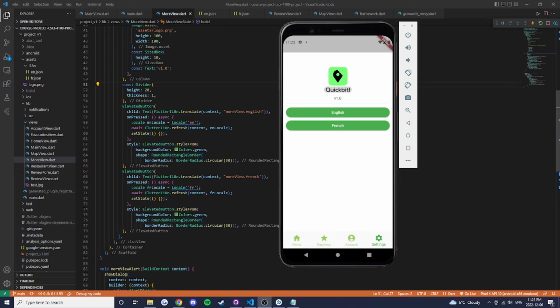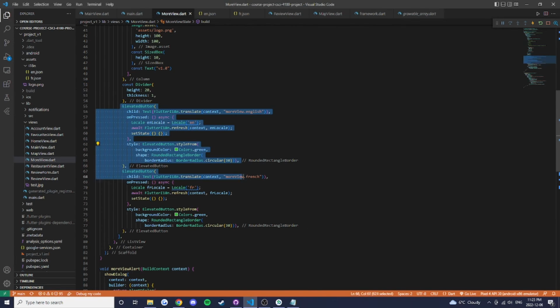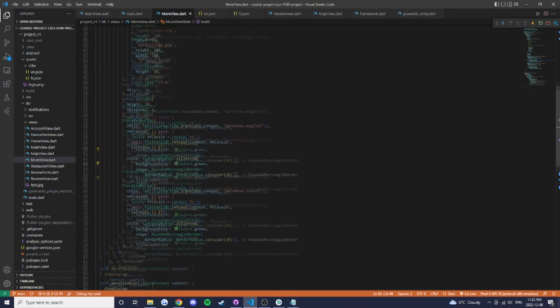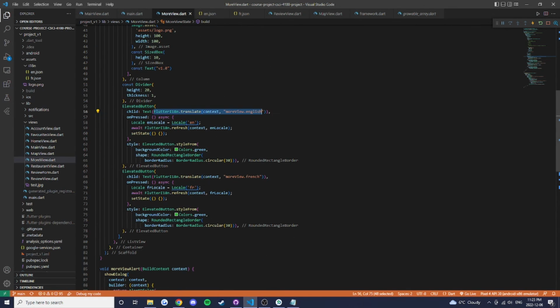My main contribution was the internationalization of the app, which includes creating these buttons to change the language, and actually changing the language itself. I did so by creating these elevated buttons that changed the locale of the app on click. For each text widget that I wanted to translate, I used the .translate function of Flutter I18n, an example of which can be seen right here. And I routed it to the JSON files for each language.